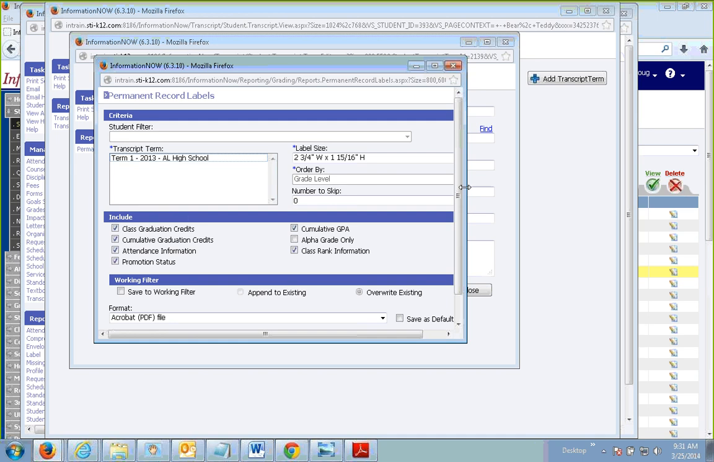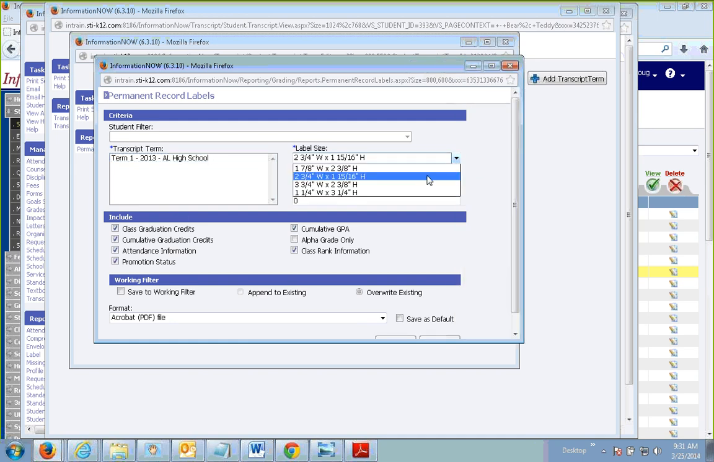So, new on this screen is the new size, 1 1/4 by 3 1/4, same as added on the grade label report. And also new is the number to skip. So if I just want to print for one student and I've got a label sheet and the first label's already been used and I want to print on label number 2, I can tell it to skip one and it'll skip that top left label and print on the one below it.